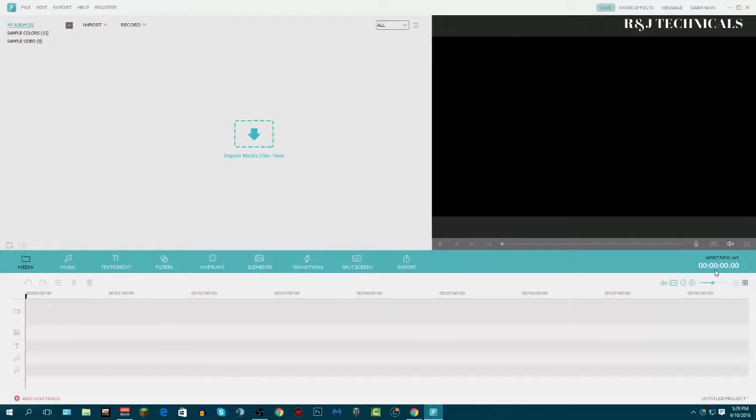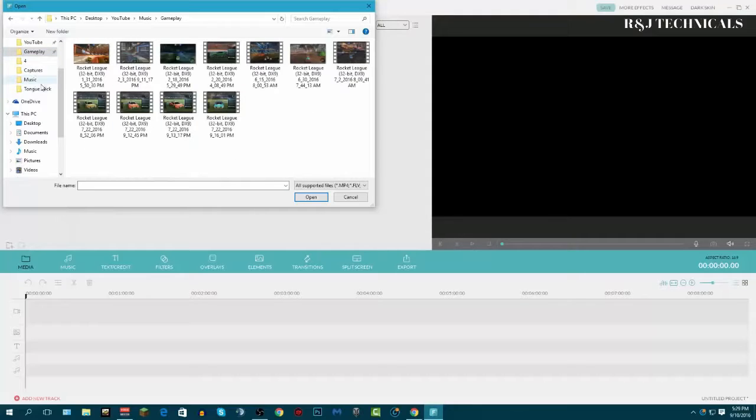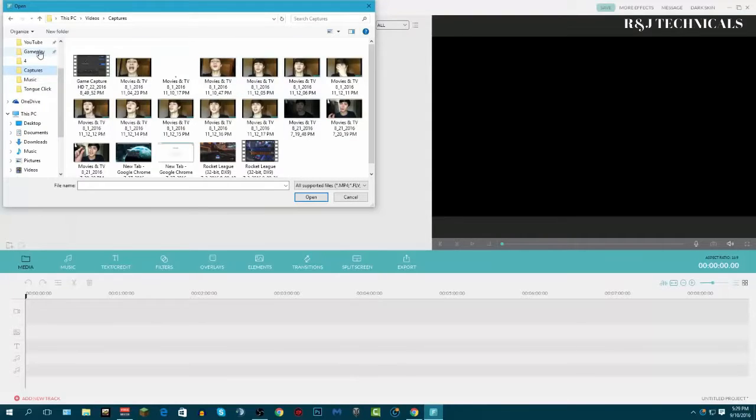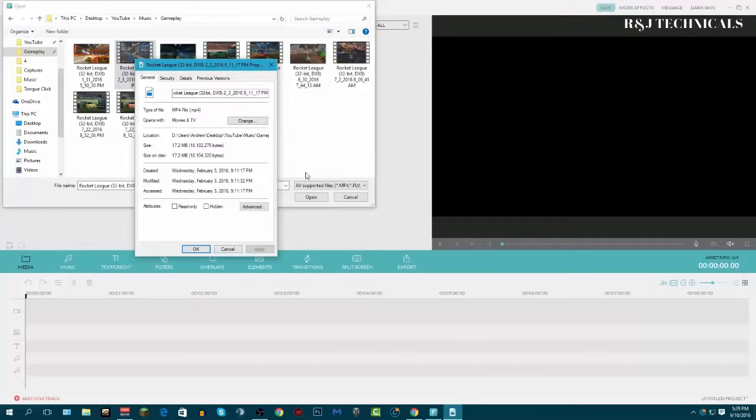But let's go from left to right. Okay, so media, obviously how simple it is. One of the top things about this one is how easy it is to import your media, just like any other thing. Let's go ahead and find some gameplay here, what you saw was part of one of my older videos. But let's get some gameplay here, some Rocket League. I'm going to just pick some random one, it really doesn't matter how long it is. Let's see, 13 seconds long, it's not too long.